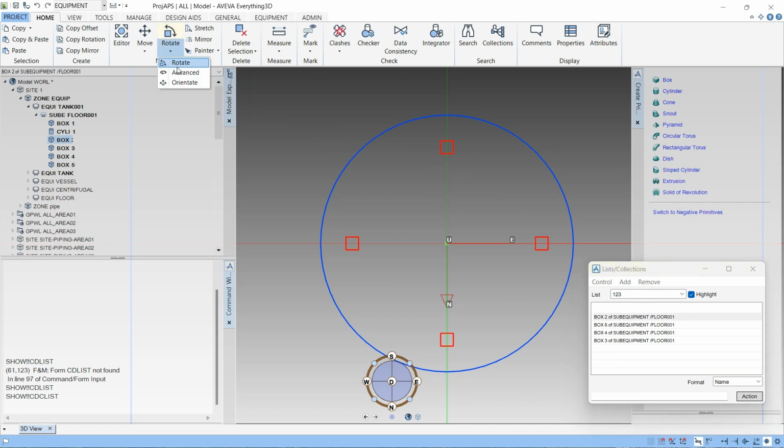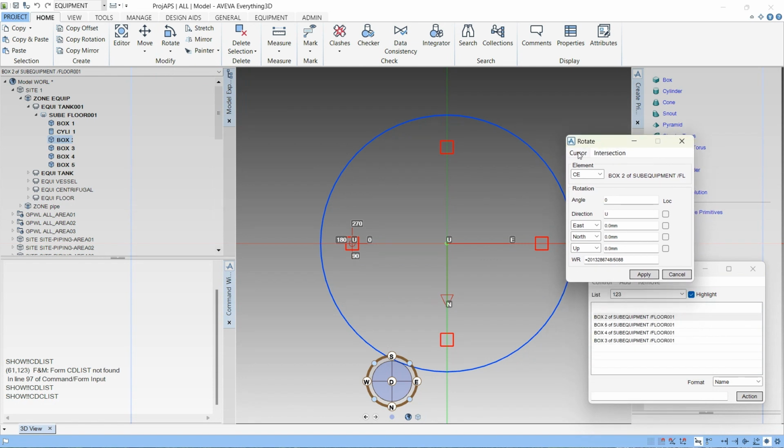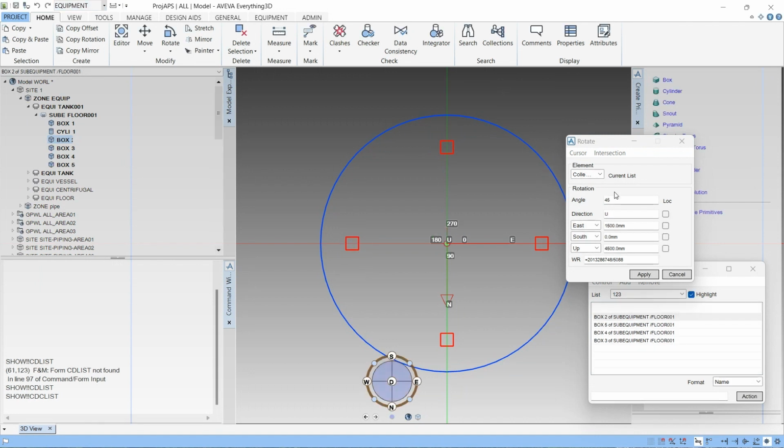Now if you click rotate advance, in the element C collection should be current list, and at 45 degrees you want to rotate these 4 legs, and if you rotate this it will rotate like this.